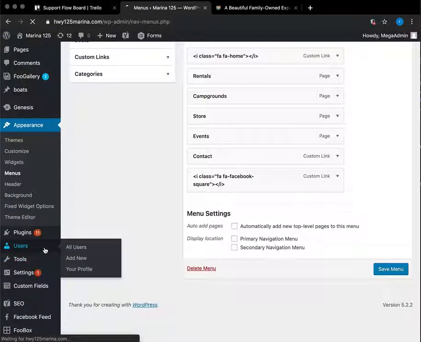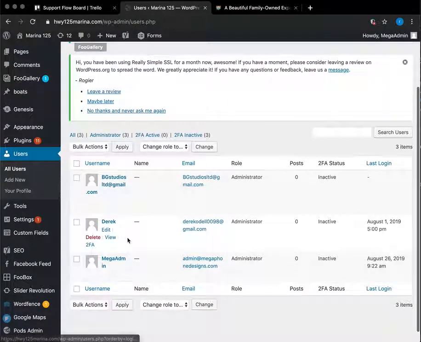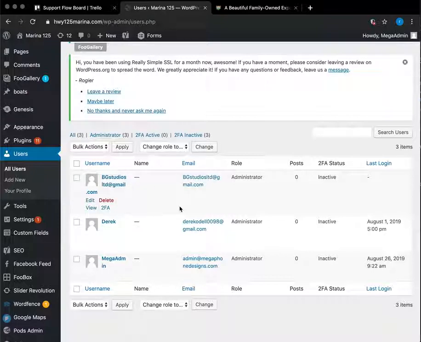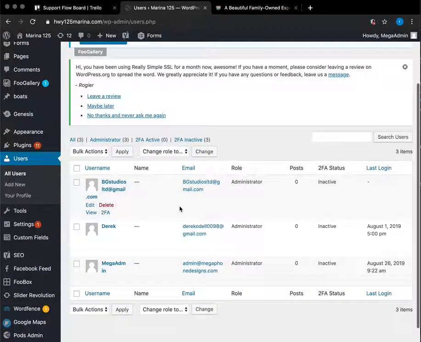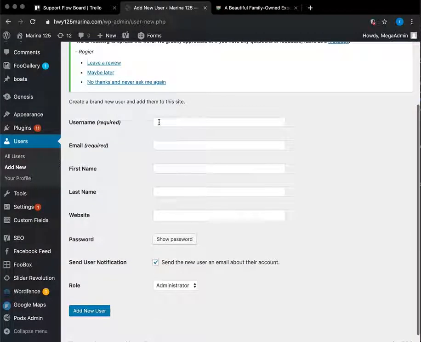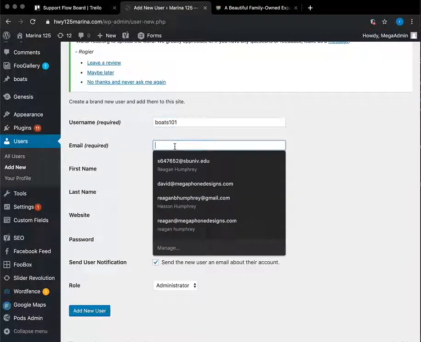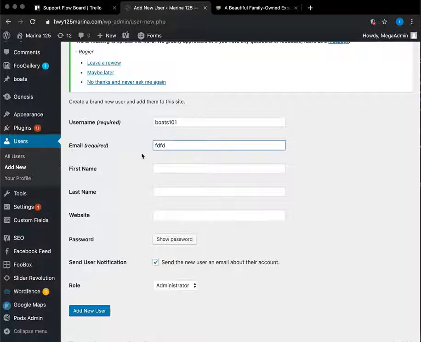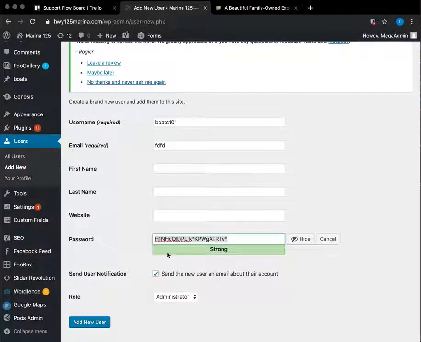Now we will work through users. So here are the user options, and what I will do to demonstrate how to change your password, if you are interested in that, I'll add a new one. So for anyone to be able to make any changes to the site, you need to make them as an admin. Give them a username, hwy125, email, and then password. So here it's going to give you this ridiculous password, but it's a strong generated password.